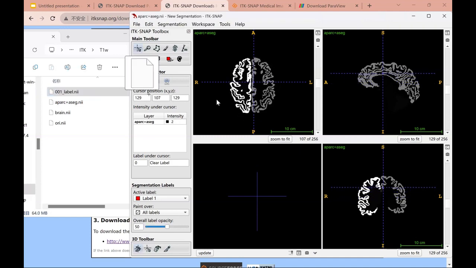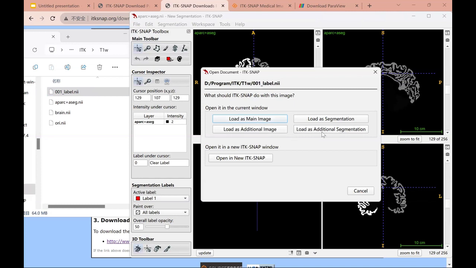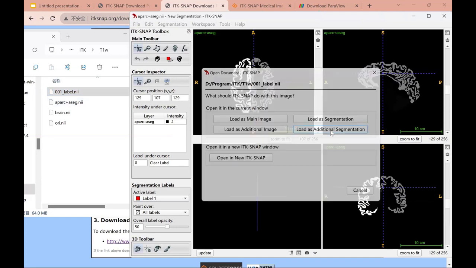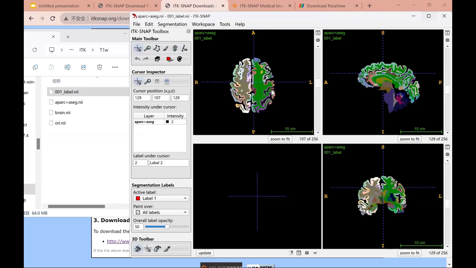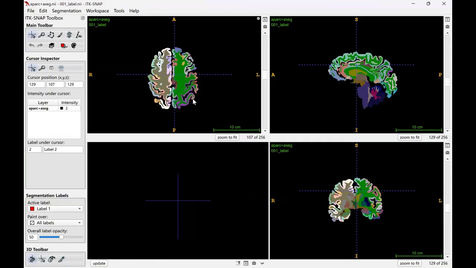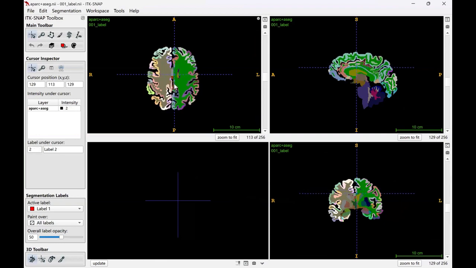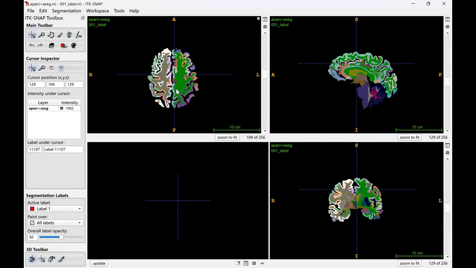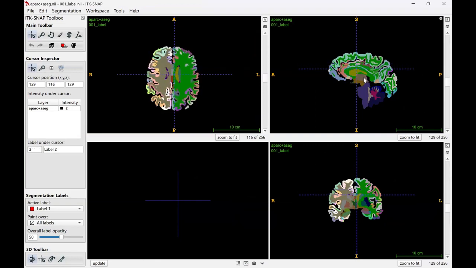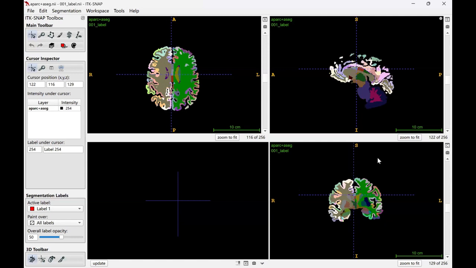And the last one is, I need to mention that we need to load this label NIfTI file as the additional segmentation, so that we can see the atlas, and the different colors mean different regions. This is the labeled brain, so we can see the different regions here. Also, we can scroll the mouse to see the different slices. It's very easy, and you can play with those images with ITK-SNAP.